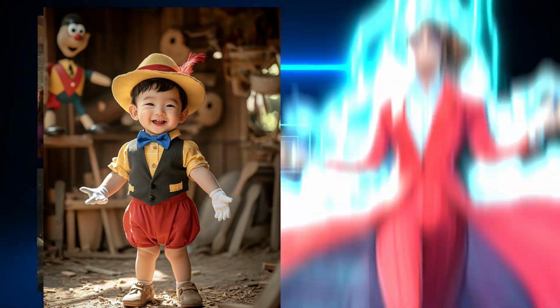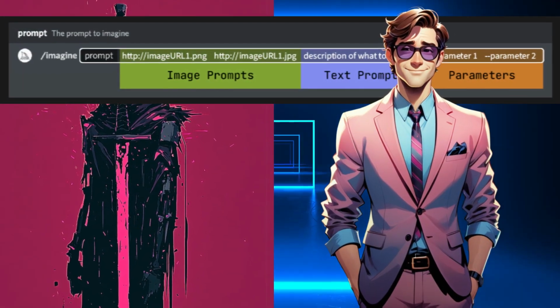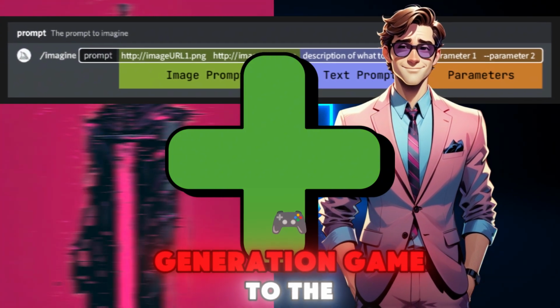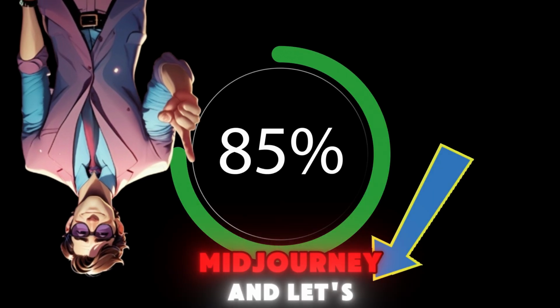Amazing, right? Now let's go in depth, where I'm going to show you how to generate amazing pieces, write perfect prompts, create consistent characters, and show you some great bonus resources to take your image generation game to the next level. Go to the description below and open the link to MidJourney, and let's get started.